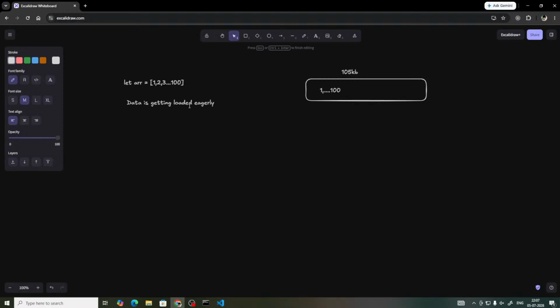So what is the issue with this, friend? If the data is loaded eagerly, that means the memory consumption is high. So we don't want this. We want to minimize this. For that, we will use the concept of generator.